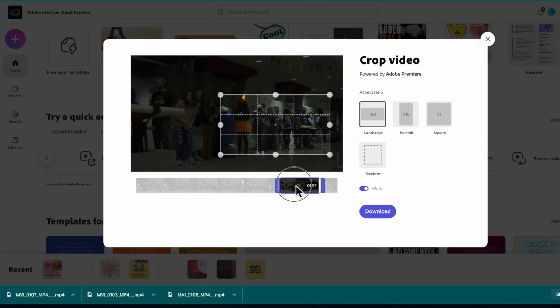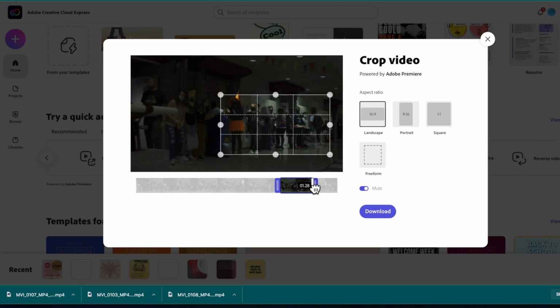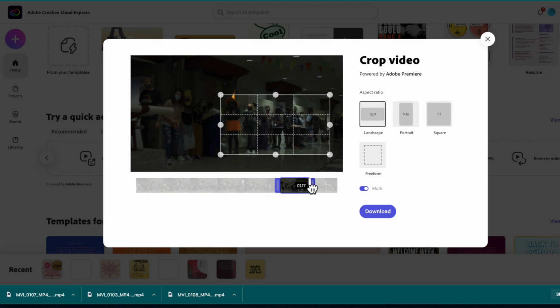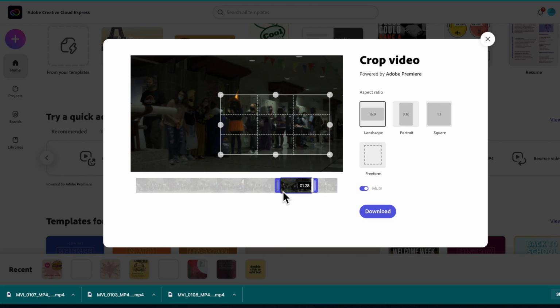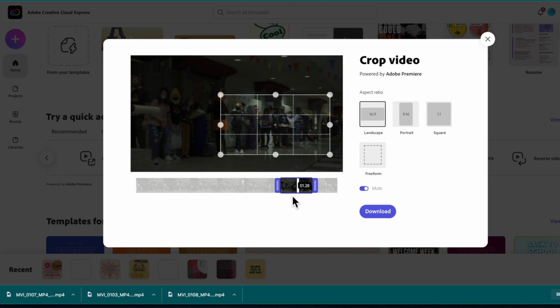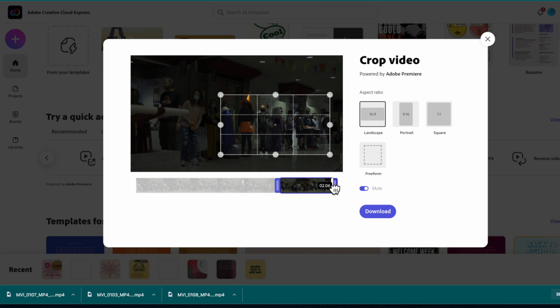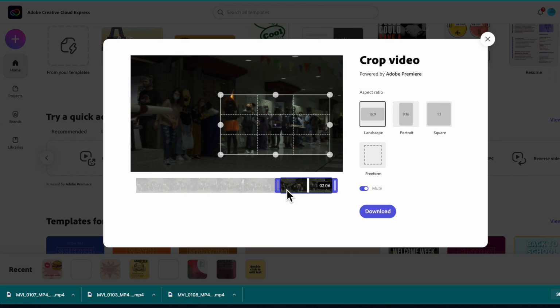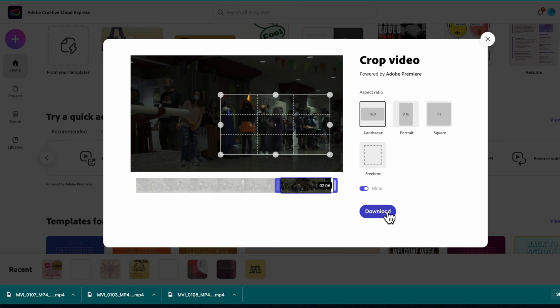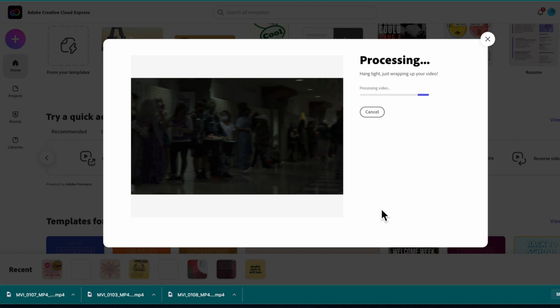And let's play it, see how much of it I have. I think I definitely don't want that much. Maybe a little more than that. 2 seconds worth? Yeah, that's probably fine. Downloading it. This is probably going to take a while because it's a lot of processing. It's writing the individual pixels.